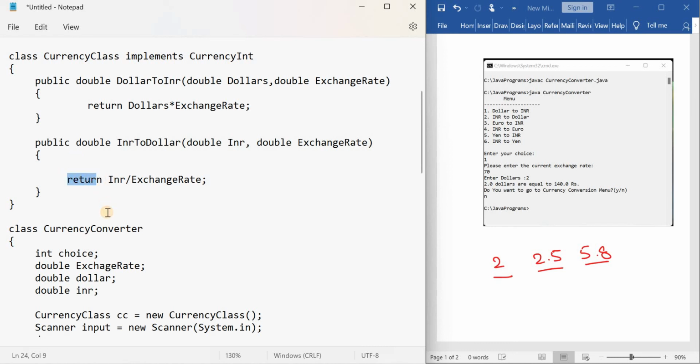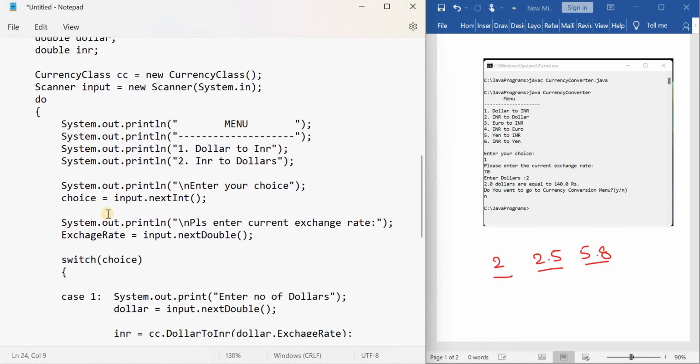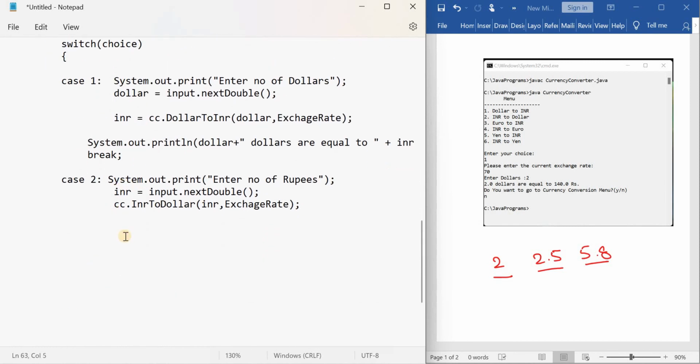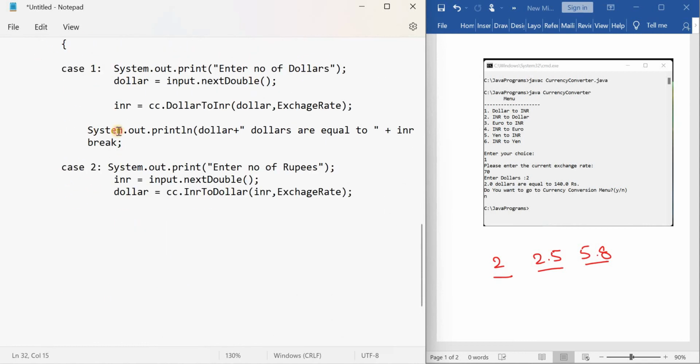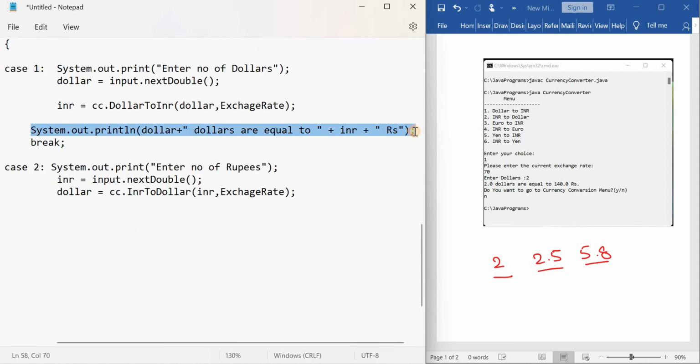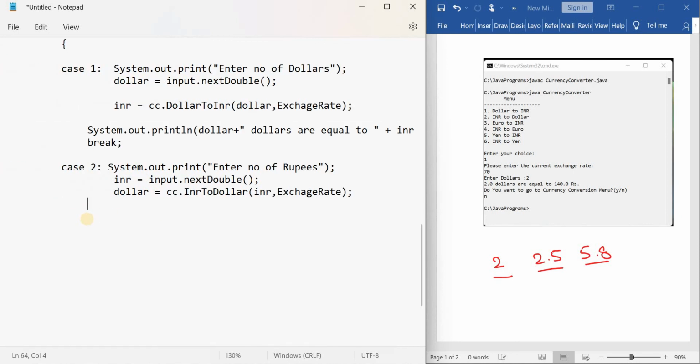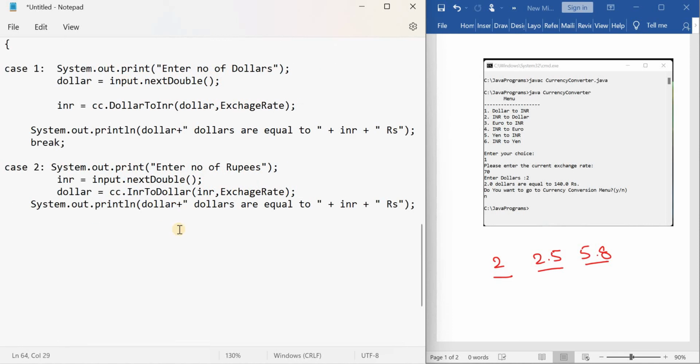So it returns a double type value. Catch that value here in a variable. The variable name I'm going to use is dollar itself, because I have already declared that here. So the same variable I'm using. The next statement is this printf statement. After doing all these things, just copy this and paste it here. In the second case, we are converting rupees to dollars, so write Indian rupees.